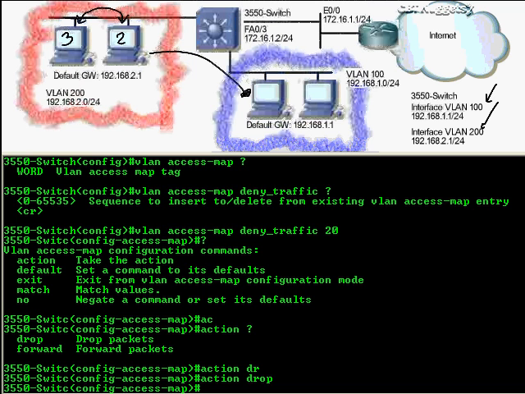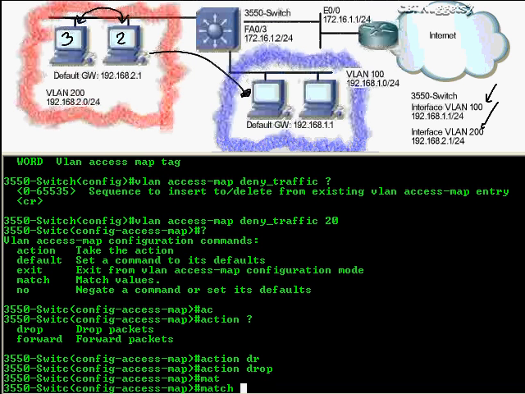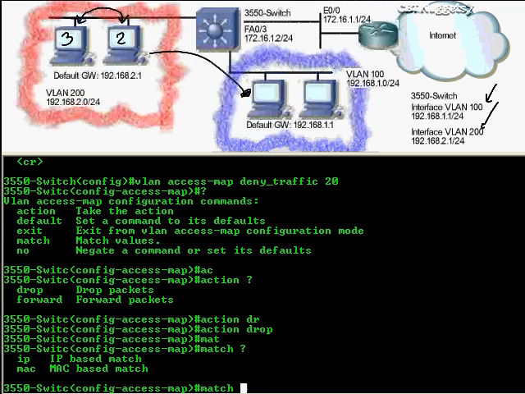Now, we've given it its action, but now it needs to know what to take that action on. I need something to match. And in this case, we're going to match an IP address. And yes, I already see your minds going, MAC-based match?